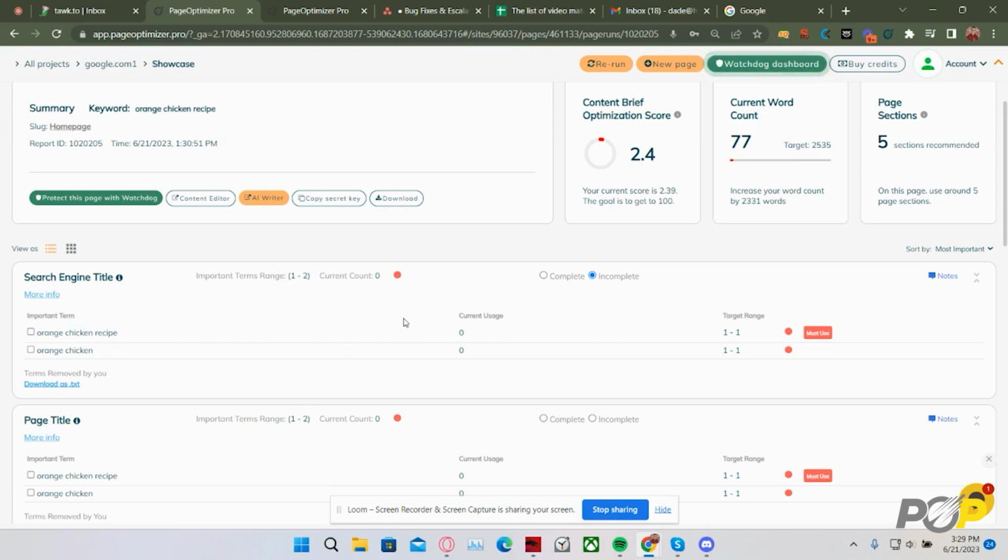Now, it doesn't matter if it's by 1 character or 1,000 characters. If it's longer, it will always prioritize the longer term. So if I had the term home and homes, so I put in homes, only homes would be counted. Next, let's learn how to read target range. If I were to insert 3 instances of orange chicken recipe into my title, my current usage would show 3, and my target range would still be 1 of 1. My current count, however, would show 1.